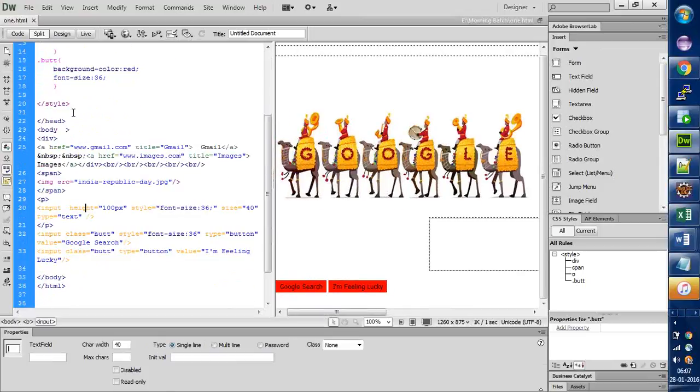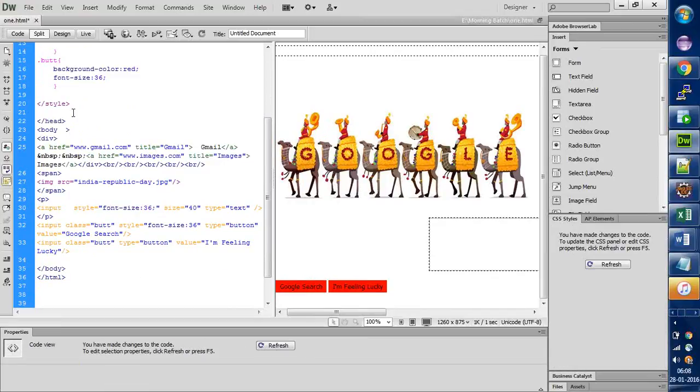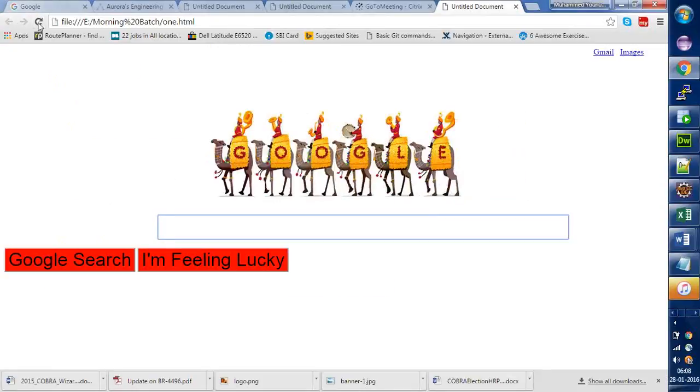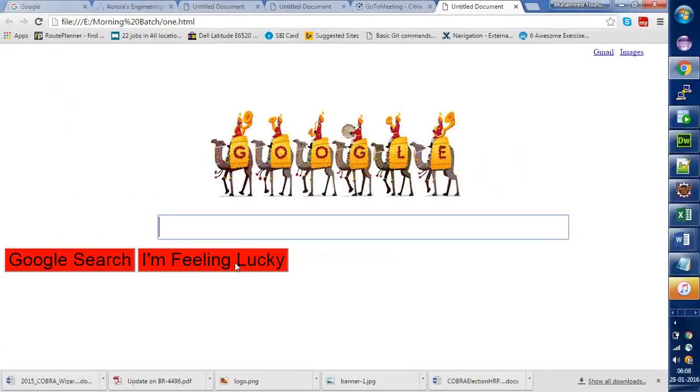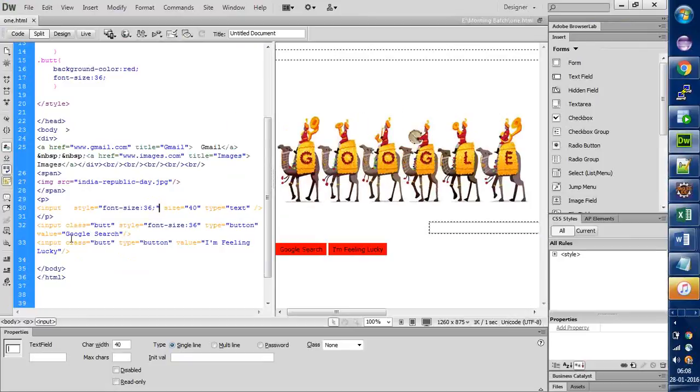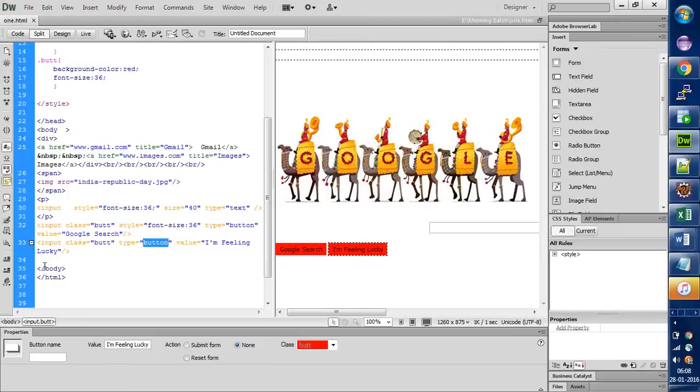So here you can see that if you increase the font size, definitely the text field size will get increased. I have just added this font size 36, and another thing which we have to do is we have added two buttons here. Let me show you what the code for that is. This is one button and this one is another button.